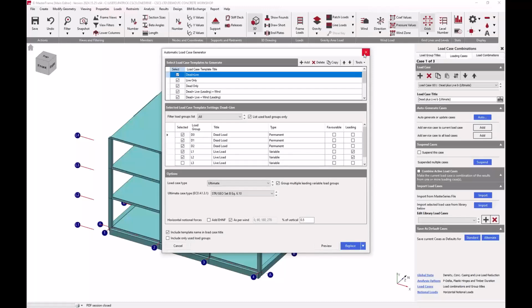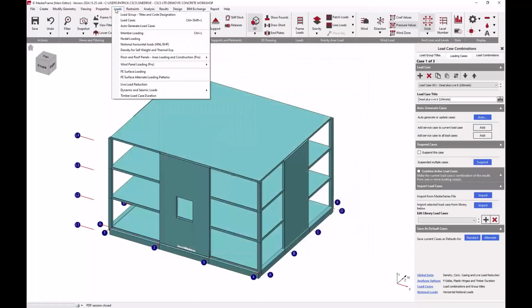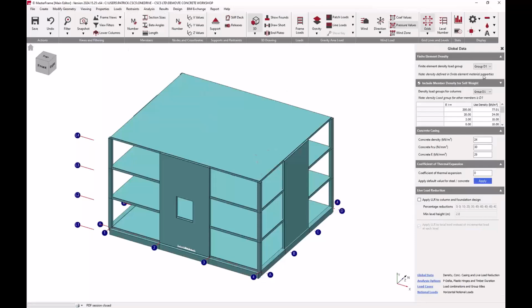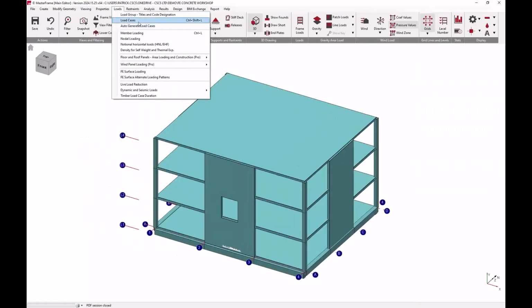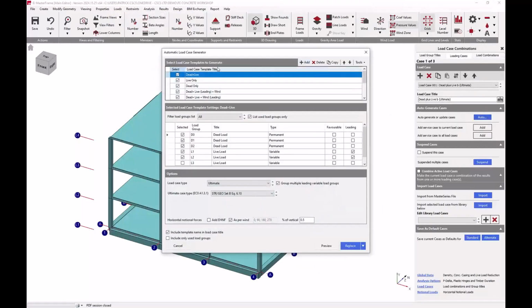I think probably the best thing for me to do is to make sure that our density for our self weight is set to D naught just for our live loads only, if we want to do those, because we're not going to include D1 in them. So we're going to change the FE and member density for self weight into D naught, and then back into your load case generator, dead plus live, D naught, D1, D2, and then we've got L1 and L2 in there as well. And we're going to go with ultimate.